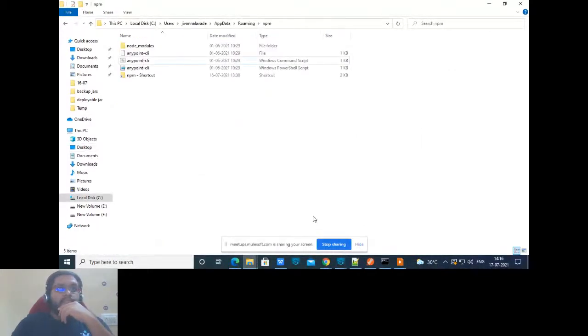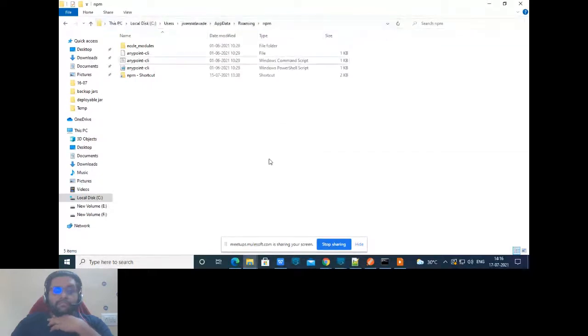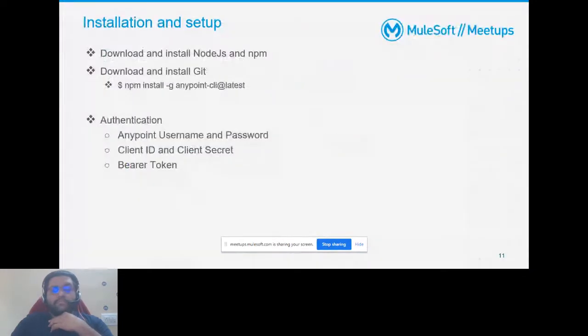Yeah. So once you execute that command, it will get stored. It will create the command script and PowerShell file inside this AppData Roaming npm folder. So what you can do, you just use the cmd. But before that, we'll see what the authentication steps are.